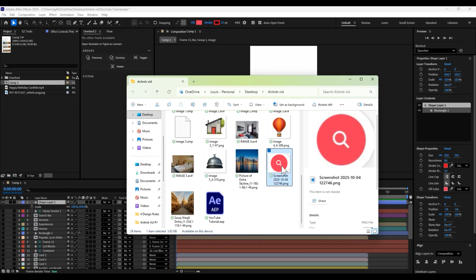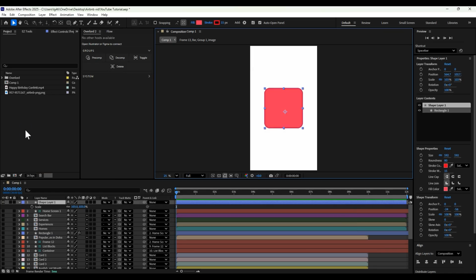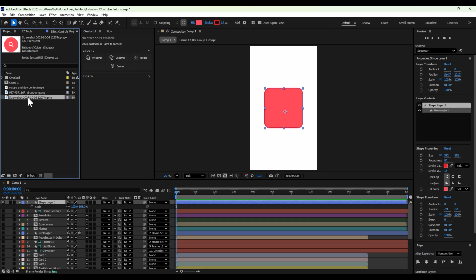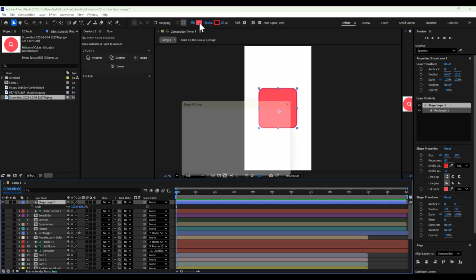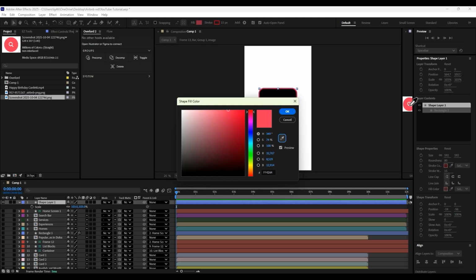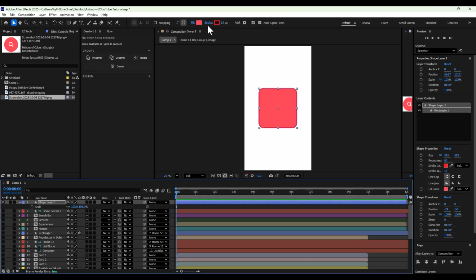All right, and then with the folder that I gave you, we can open that up and drag this screenshot into the After Effects folder so that you can get the exact color of the Airbnb red/pink color. I already have it here, but if we go to fill and take this eyedropper, we can just select that. And there you go.